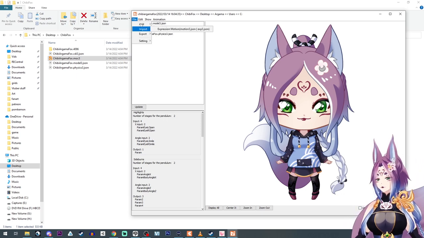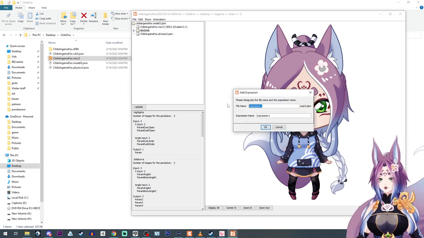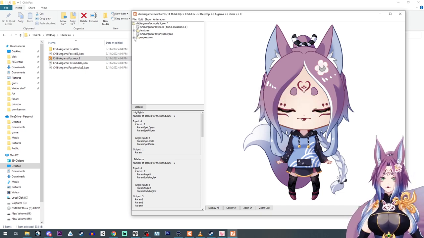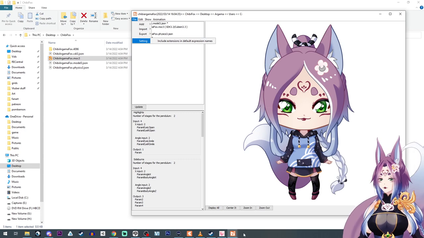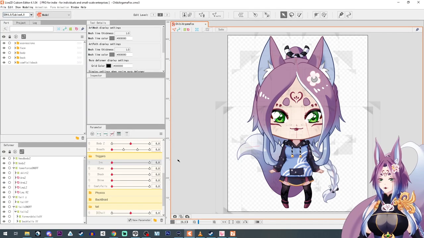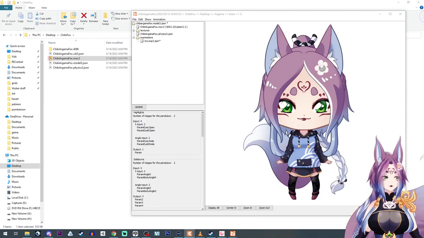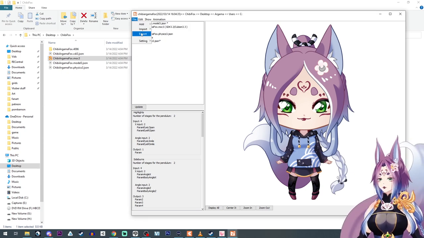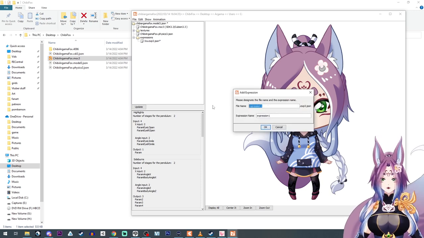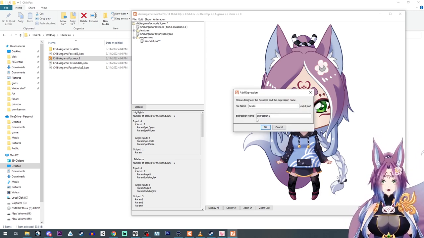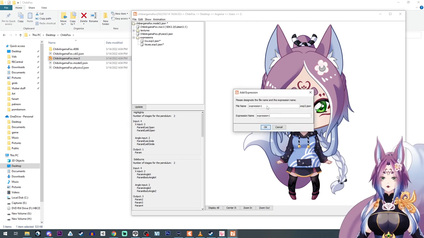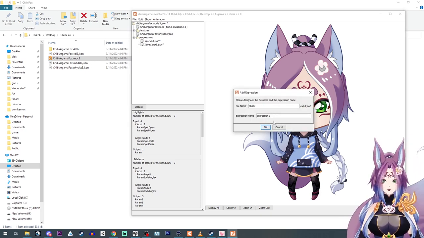And what we're going to do is add expressions, and the first one is going to be Ida. I'm going to name it Ida. Okay. And then I'm just going to add in all the names. So I'm going to open this up and go through, and each one of these I'm going to put as their own. I'm going to put this over here so I can glance. I'm going to add an expression, and I'm going to call this one X eyes. I'm going to add expression, and this one's going to be called shock.